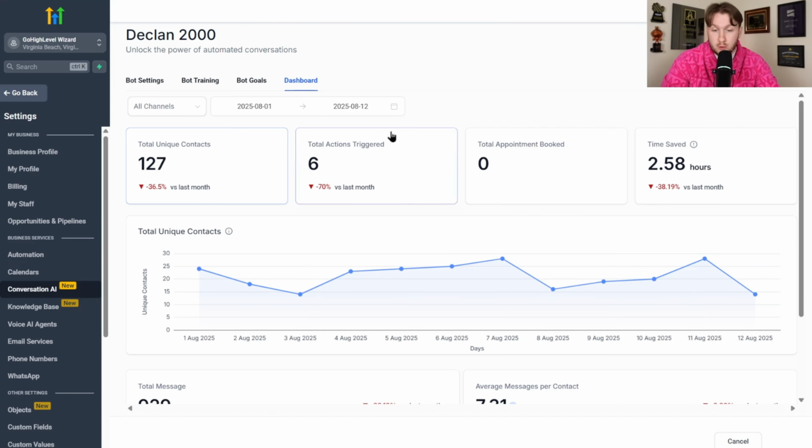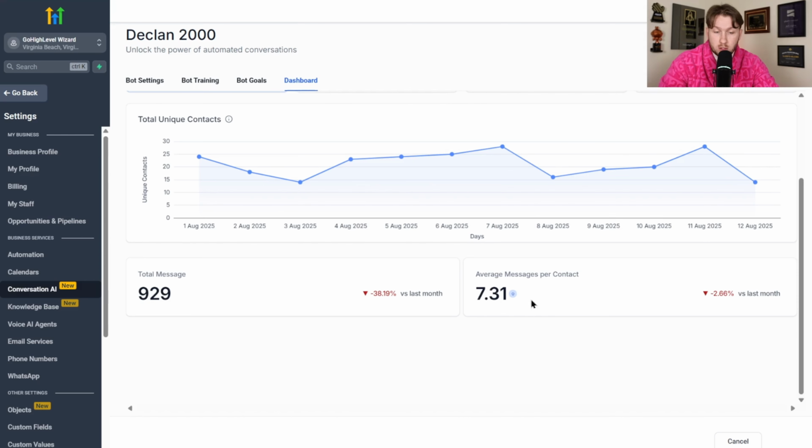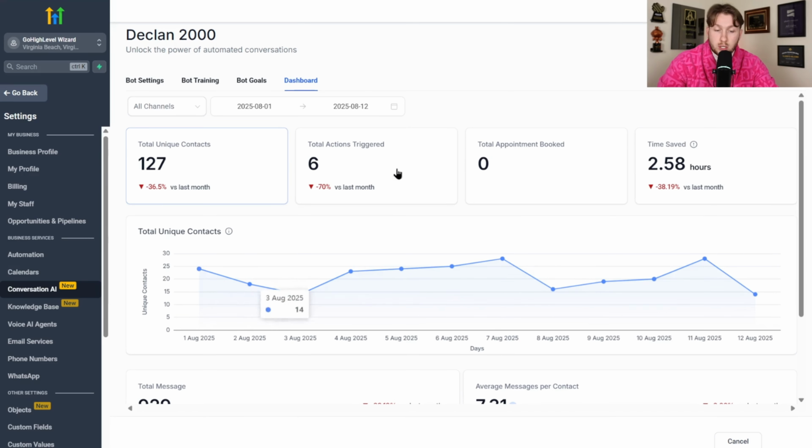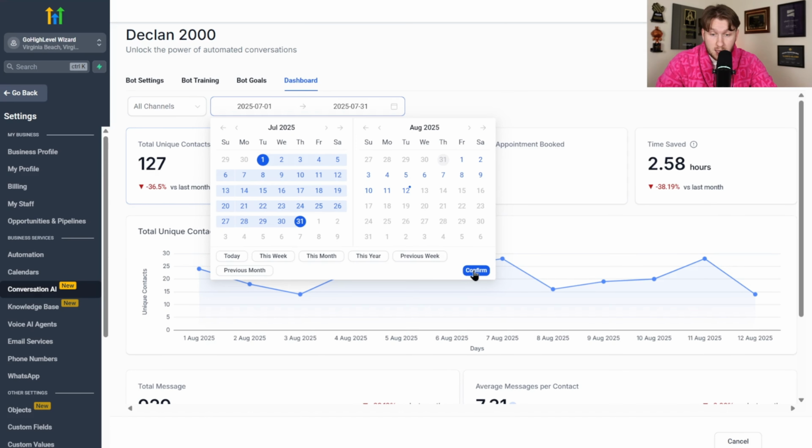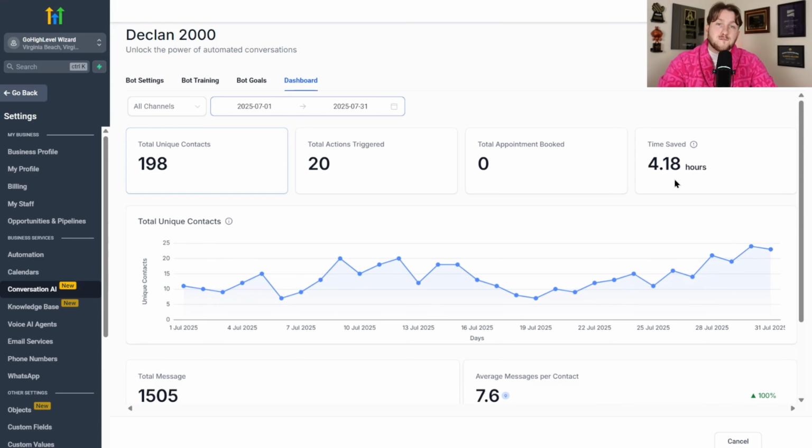The other thing I want to show you, this is for my chatbot, in the dashboard, is what some of the stats look like. You'll see right here, it'll talk about messages, average messages per contact, unique contacts, actions triggered, time saved. It's going to basically give you a dashboard of everything you've done. So for this bot, I'm not booking appointments. That's why there's no appointment booking. It's a general bot, but it saved me a ton of time. And if we come right here, we can select all of July and click confirm, and boom, it saved me over 4 hours worth of time. And I'm not even doing a lot of messages. So that's a ton of time saved, just from that one thing.